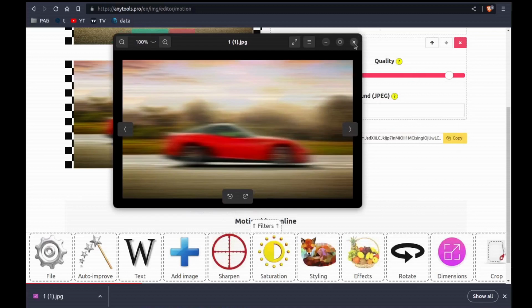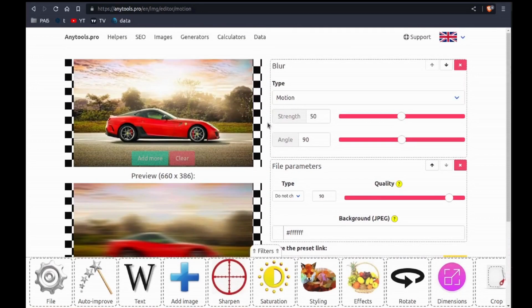The service is absolutely free and does not require registration. Also, this site supports batch processing. You can process thousands of images at a time.